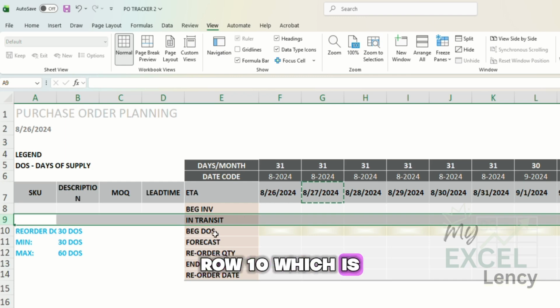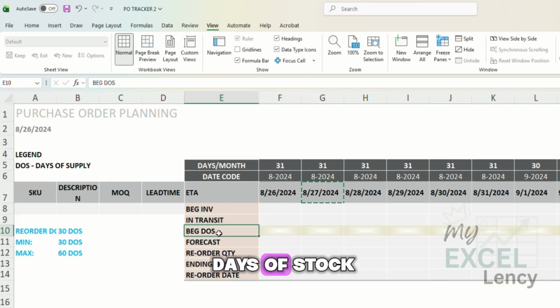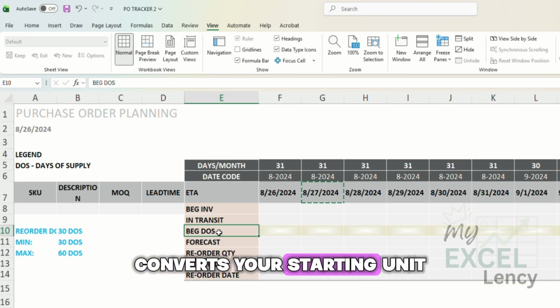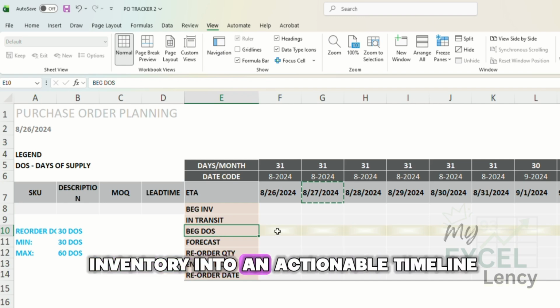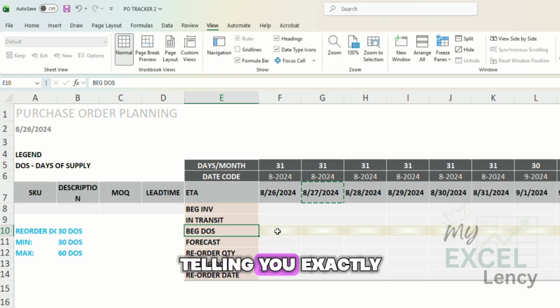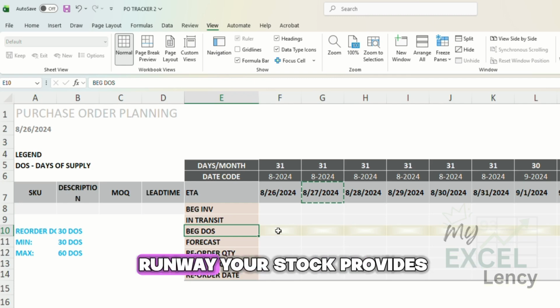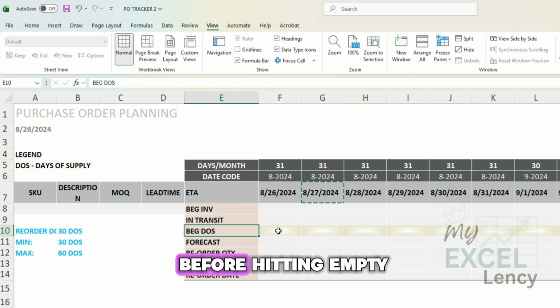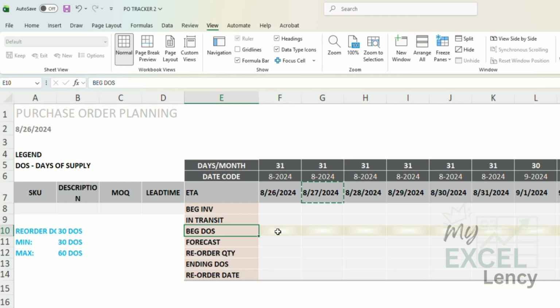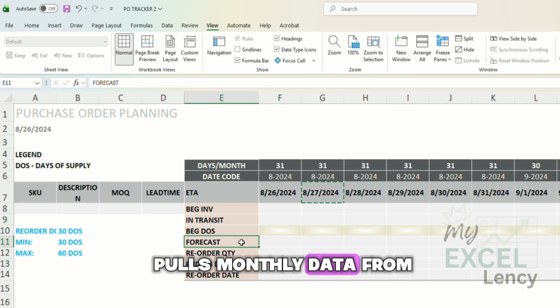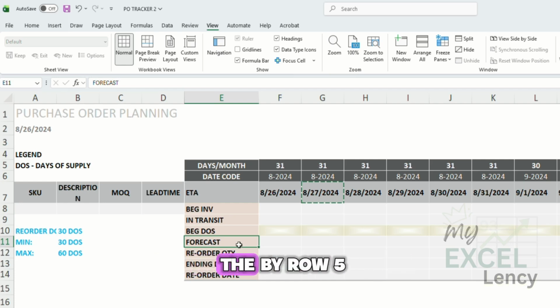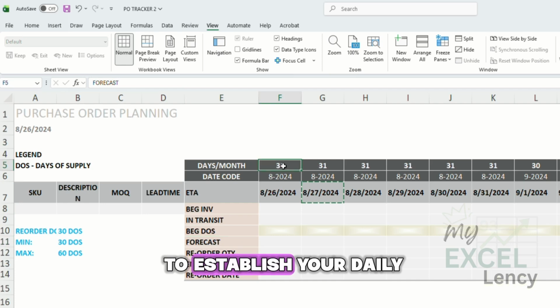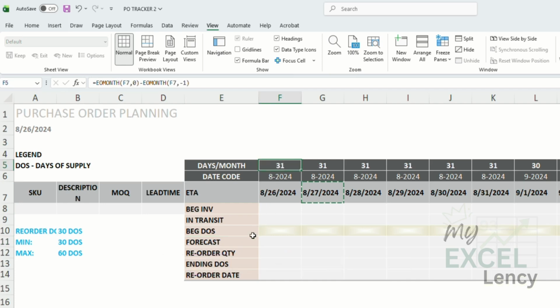Row 10, which is the beginning DOS, or days of stock, converts your starting unit inventory into an actionable timeline, telling you exactly how many days of runway your stock provides before hitting MRE. Row 11, forecast. It pulls monthly data from the forecast tab using the SKU and date code as references, then divides it by row 5 to establish your daily burn rate.